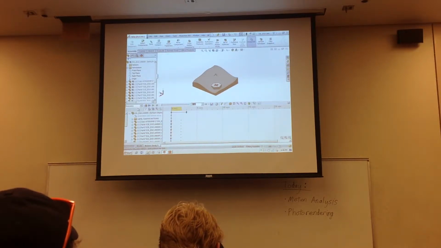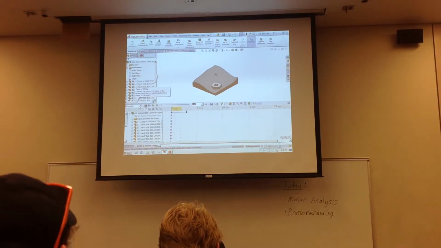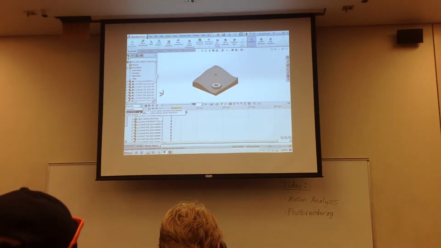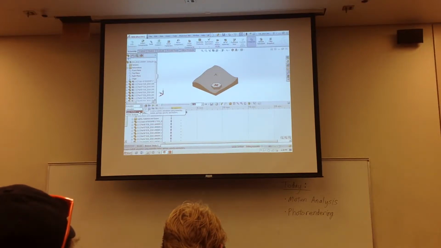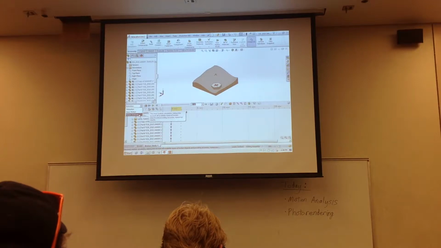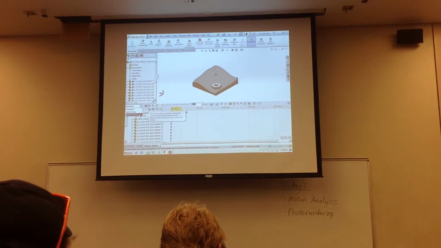By default, it's going to come up set to simply animation. You've got three options here for the type of study. You can do an animation, which is just going to animate and show movement using the assembly mates that you've created. Or you can do a basic motion study, which gives you a little bit more capability. You can add springs, gravity and motors. But the full-blown version is the motion analysis. That's where you can add all different kinds of motors, springs, dampers, contact, and you can get results that show numerical values. So we're going to do motion analysis.